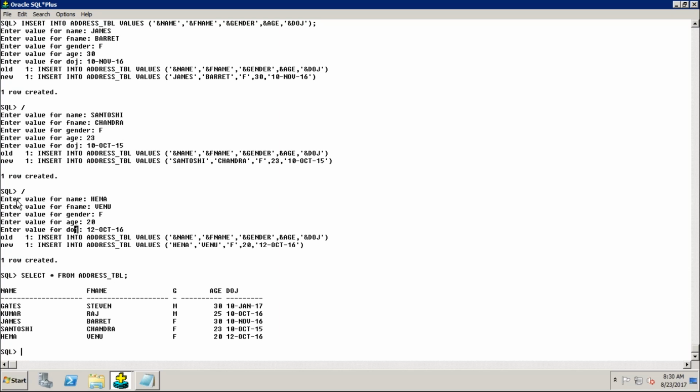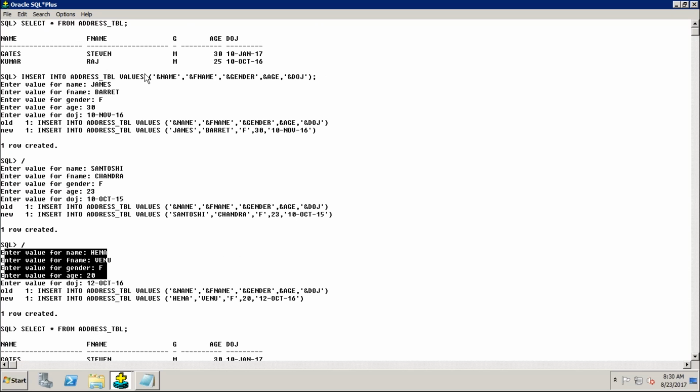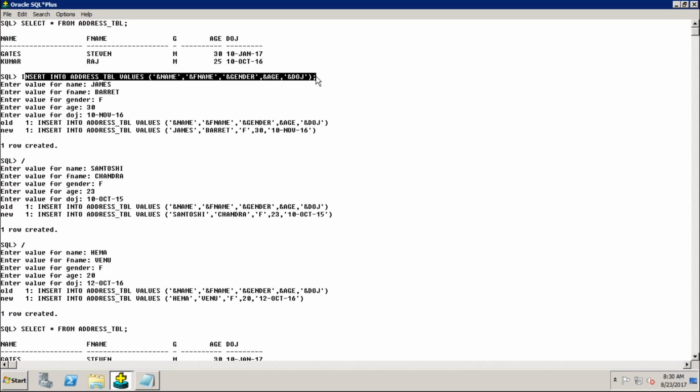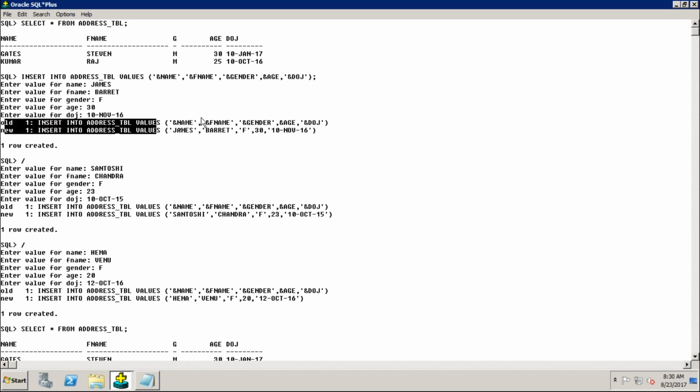It is input, right? If you look at the first command, insert into, this is the command we have written. As soon as you press enter, it asks for the name. What is the value for the name? What is the value for father's name? Enter the value for gender, and these values we entered. Then it shows the command you have typed and the values inserted against it. James is against name. This is given by the system. Then it shows one row created.